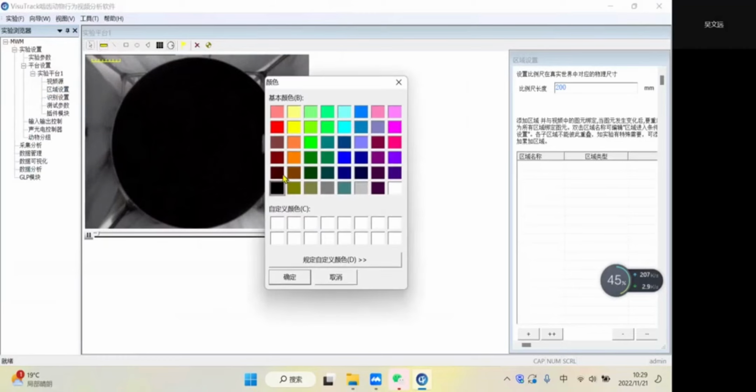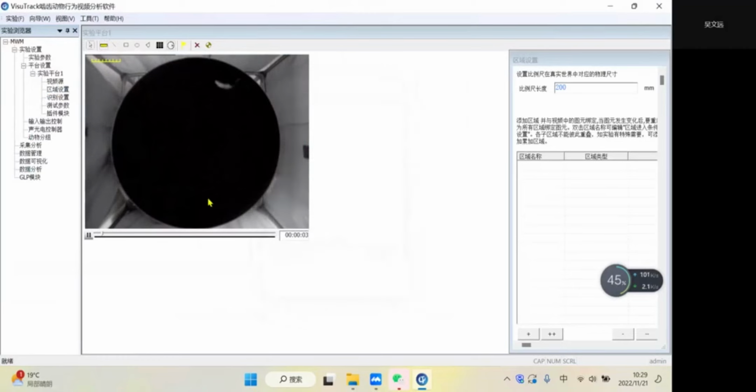First, we need to draw an outline for the water maze. Generally, a circle is chosen. The size of the circle should be flush with the maze.